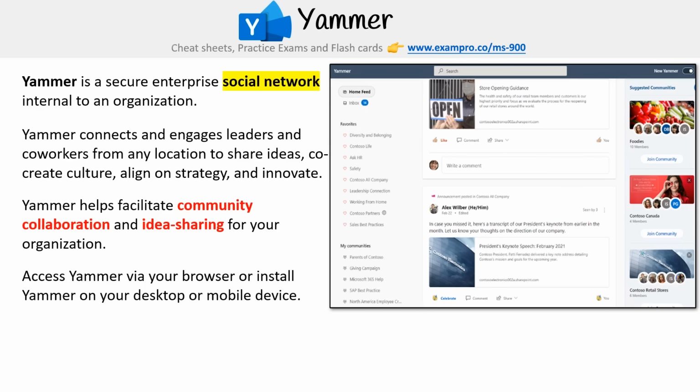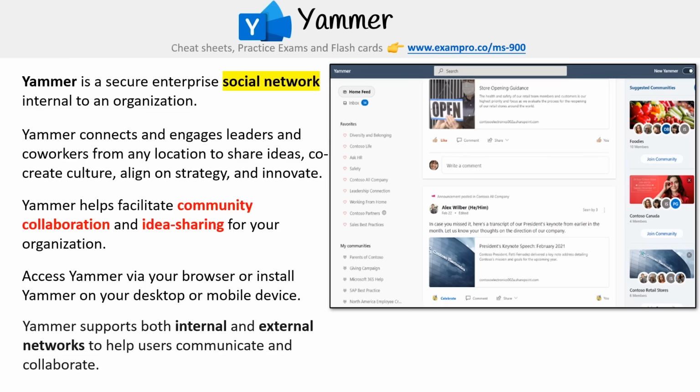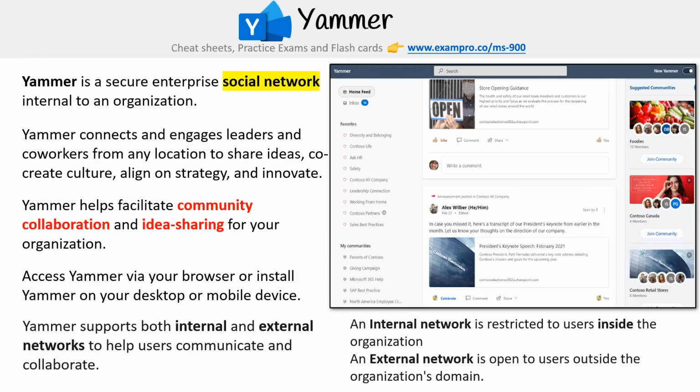You can access Yammer through your browser or install it on your desktop or mobile device. Yammer supports both internal and external networks to help users communicate and collaborate. An internal network is restricted to users inside the organization, whereas an external network is open to users outside the organization's domain. Users in external networks must be invited.